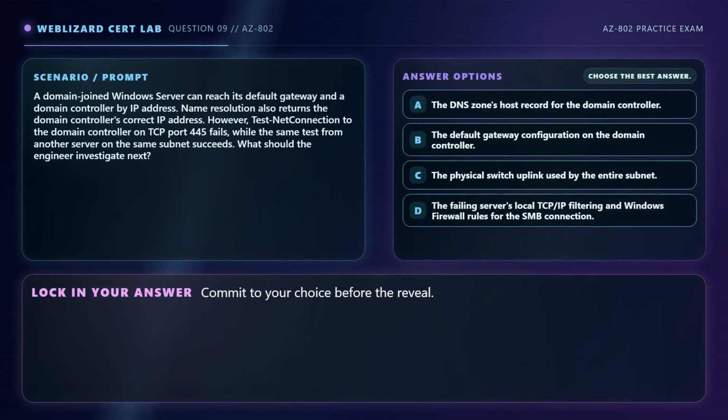Question 9 of 50. A domain-joined Windows server can reach its default gateway and a domain controller by IP address. Name resolution also returns the domain controller's correct IP address. However, Test-NetConnection to the domain controller on TCP port 445 fails, while the same test from another server on the same subnet succeeds. What should the engineer investigate next?